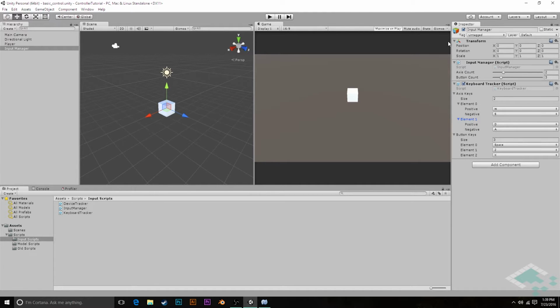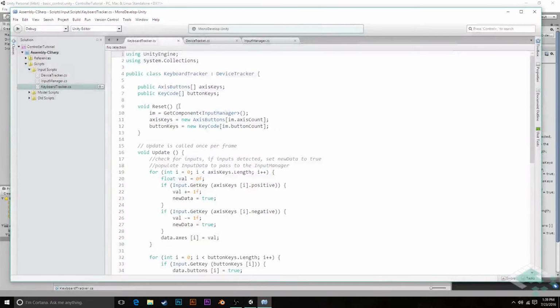So in order for this to work, we're going to look at our keyboard tracker script, and we're going to start here. There's actually one other thing I wanted to do, which is that AxisButtons is kind of a confusing term, I realized, for this particular struct, because axis is anything with that float variable, and button is technically our bool being pressed or not pressed. This should really be an axis key, much like we actually have the variable named.